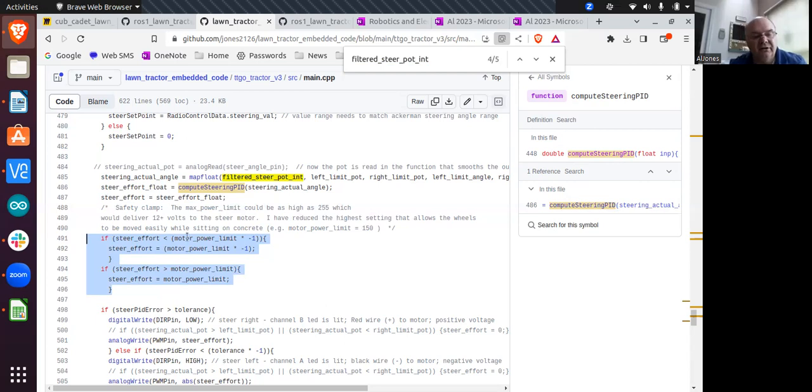But the steer effort, well, it's never going to be greater than 150 because that's what the power limit is set at. Because like you said, I don't want all 12 volts being jammed into the steer motor. So anyway, that's the only clamp I've got at the moment. So then when you come up with steer effort, what do you do with that?